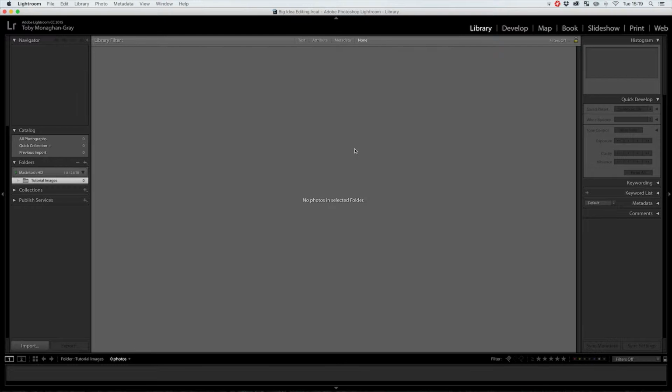Before we get started, let's take a look at how the program is laid out, because there are two important features you're going to want to focus on. They are the library module, which is where you sort and organize all of your photos, and the develop module, which is where you do all of the editing.